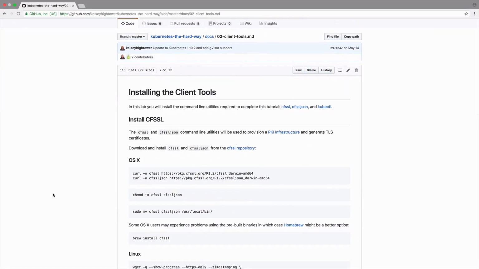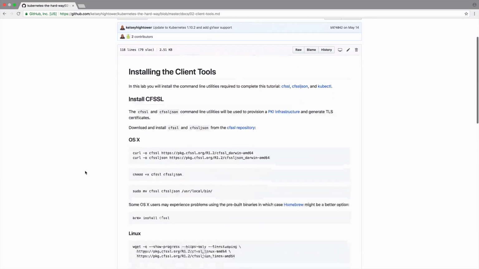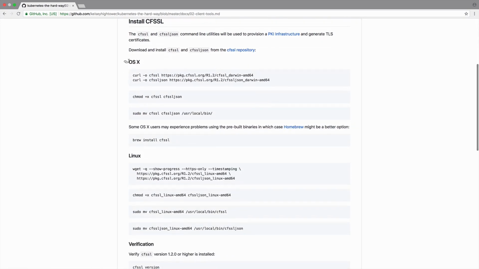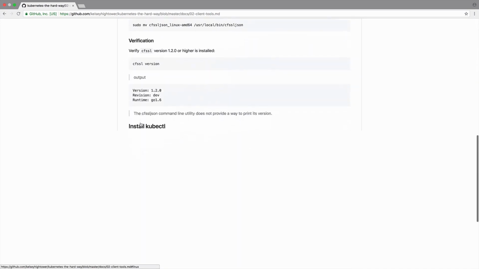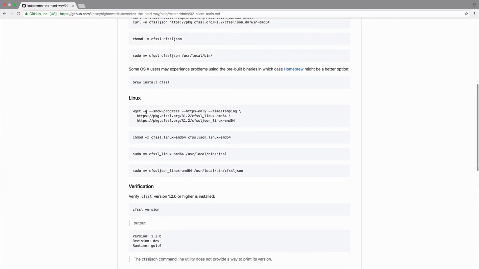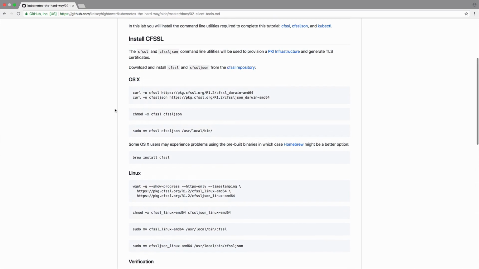And here's what that documentation looks like. As you can see, there's instructions here for installing CFSSL on both Mac OS X and Linux. And here's the instructions for kubectl. So we'll be doing the Linux commands. And be sure to check the description of this video for the commands as well. All the commands that I use to install these tools in a Linux environment can be found in the video description.